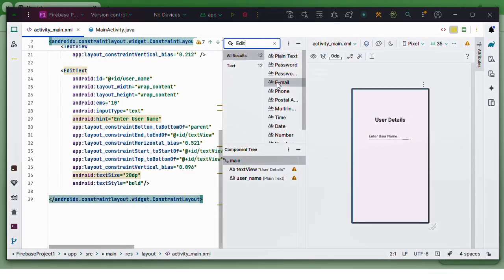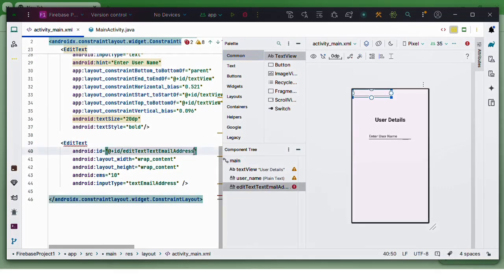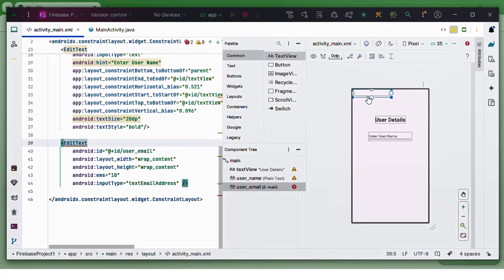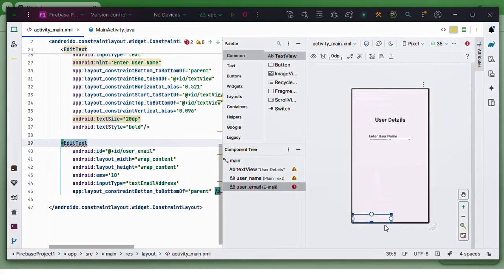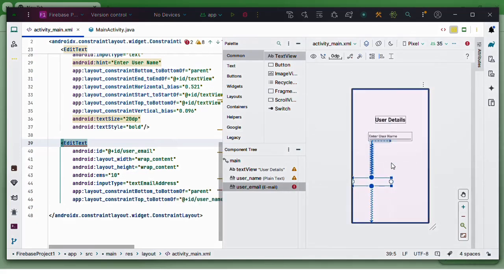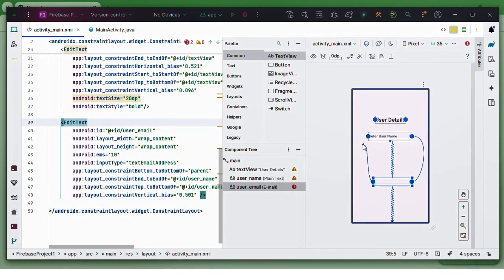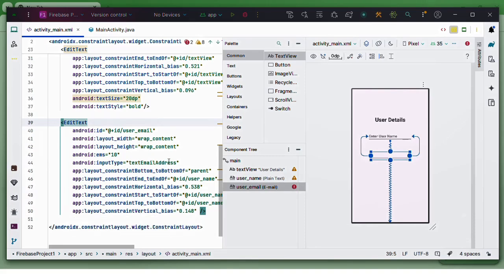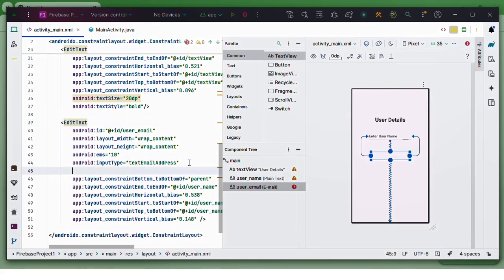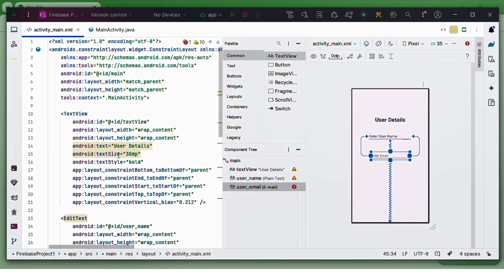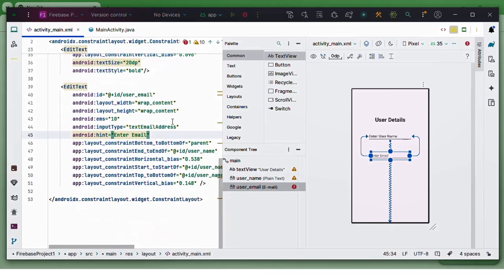I will take email. I will change its ID. I will give it the ID as user email. I will constrain this layout with the parent constraint layout. I will be adding one hint here. I will write the hint as email. I will also change its text like the first edit text.